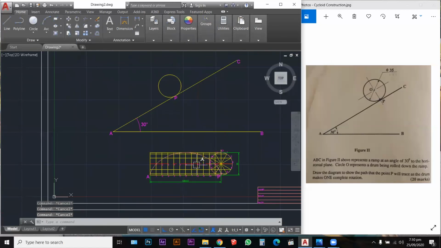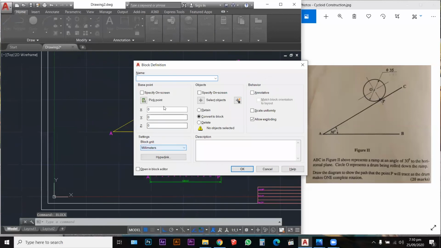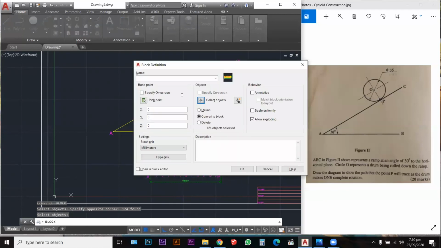All right. So now the trick is to get this here. How do we do that? Well, it's fairly easy. You can make this whole thing a block and then rotate it. Why not? Just make this whole thing a block, BL. So I'm going to select the object. The object is right here. Enter. Just give it a name and call it cycloid.